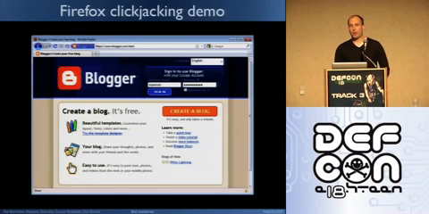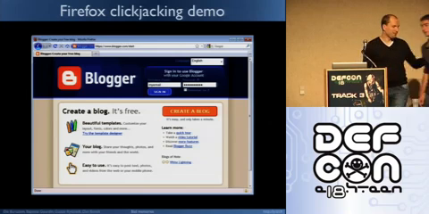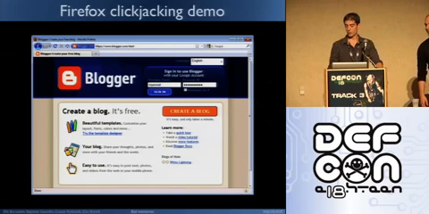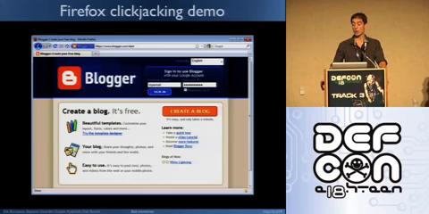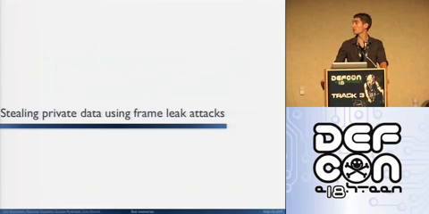For the third part of the talk, I'm going to let Baptiste show you how it works, and they are all yours. Thanks. So for the third part of this presentation, I will show you how we can actually steal private data from users using framework attacks.